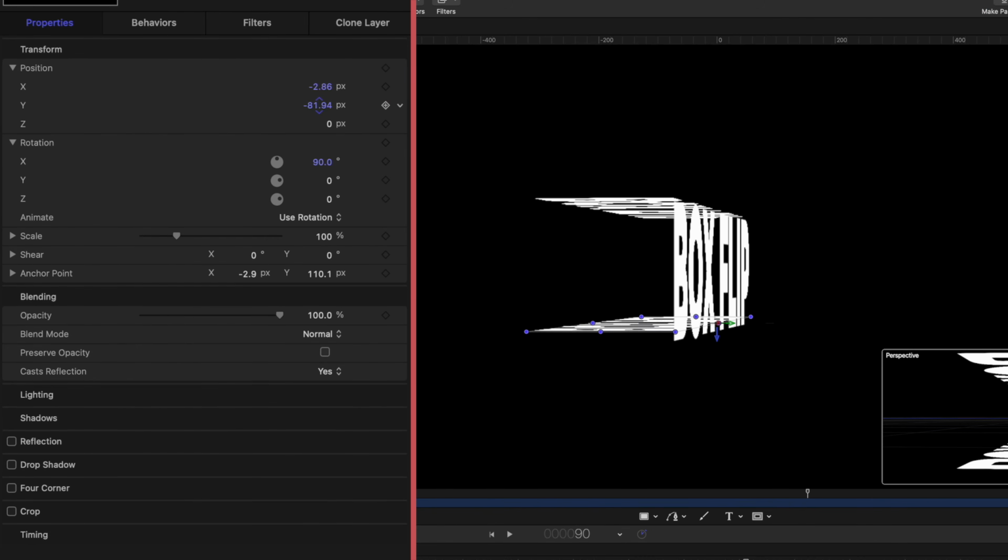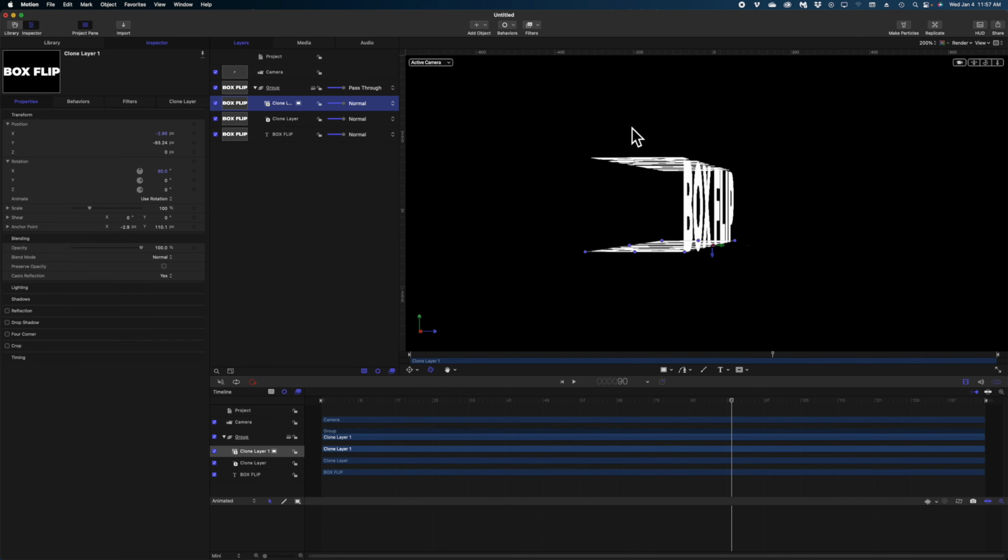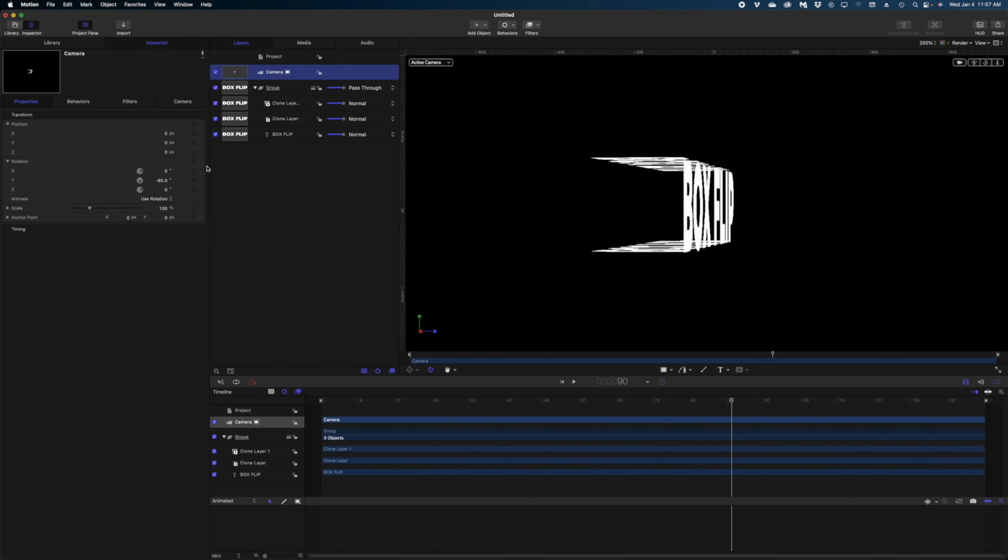So we're going to play with the Y position here. This is the look we're going for. We want a box with just 3 sides. We don't want to fill out the 4th side of this. I'm going to select my camera and reset the rotation here, so we're back at the front.